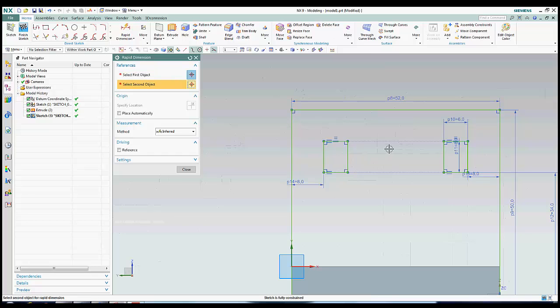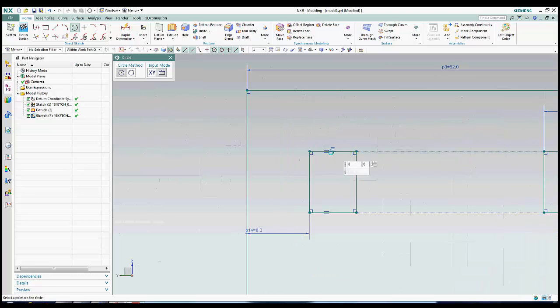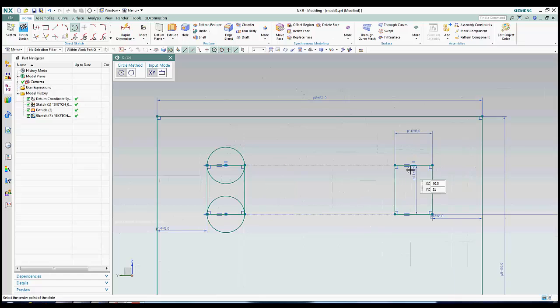Now that I have drawn the rectangles and dimensioned them where I want them, I can simply place the circles where I'd like to define the slots. Once I do that, I will simply trim off the part of the circle that I don't need and make those lines reference again.